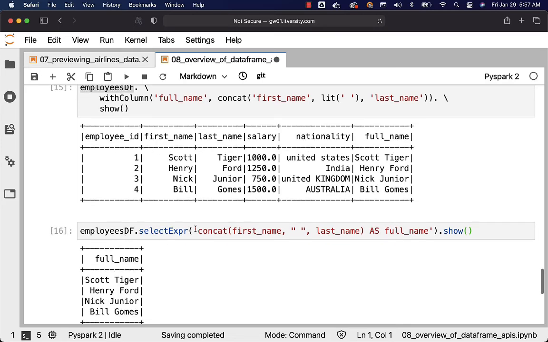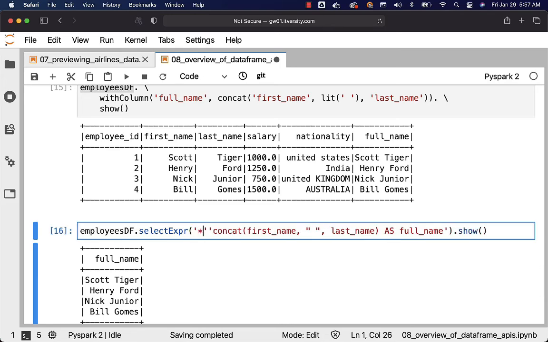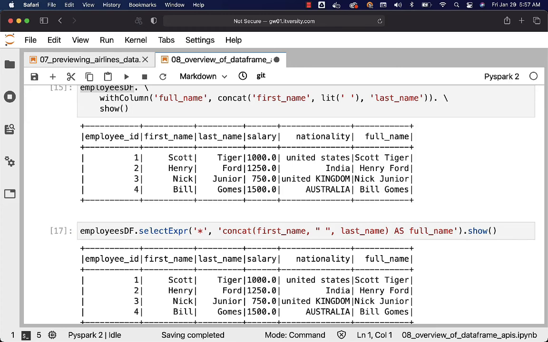You can also say something like this. You can say star, comma, concat of and so on, and we should be able to get all the other fields along with the full name. So this is how you should be able to use the functions such as selectExpr, withColumn, as well as drop to control the behavior of your projection of the data frame.